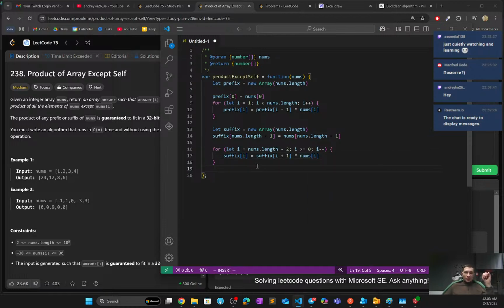Okay, this way we are accumulating suffix product, all the way from the end of the array to the start of the array.